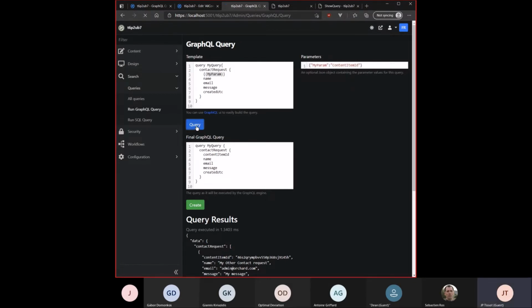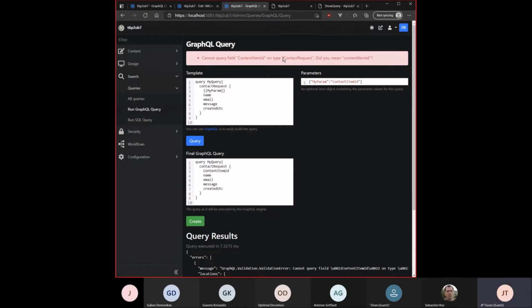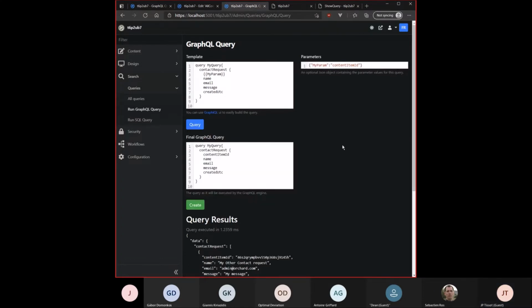I think this will work. On type. Did I write it wrong? Lowercase? Lowercase? Oh, thank you. There you go. So you can see here it replaced the variable.